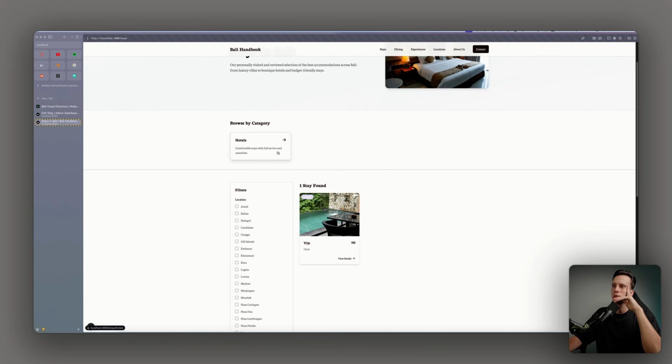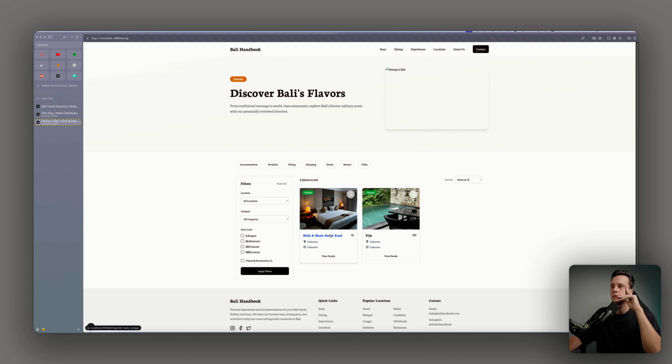I'm not sure about this card though. We can always change it. But I think I like the dining card, this, better. It also has like the save icon, but maybe let's make it a heart.